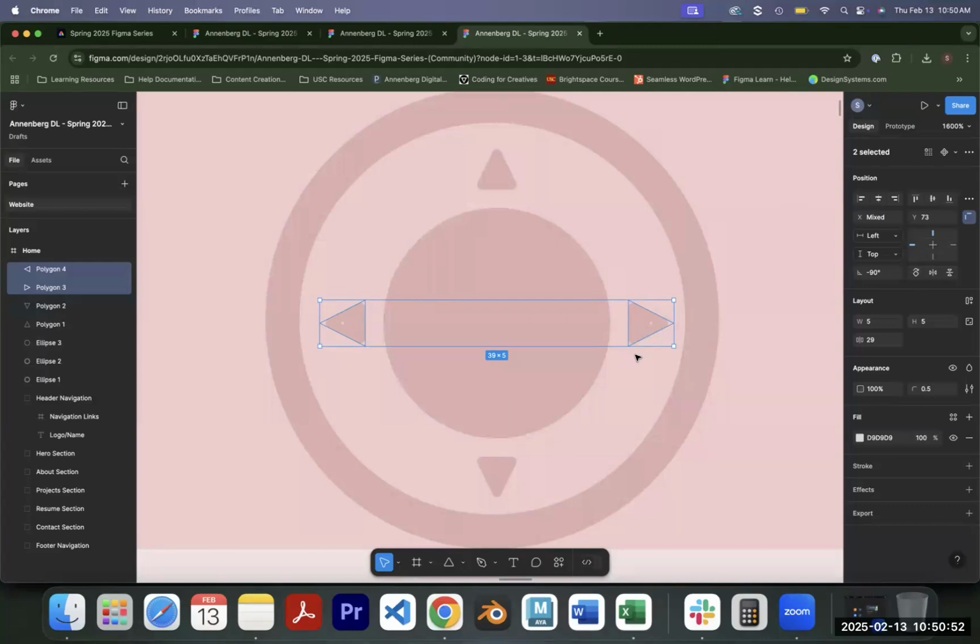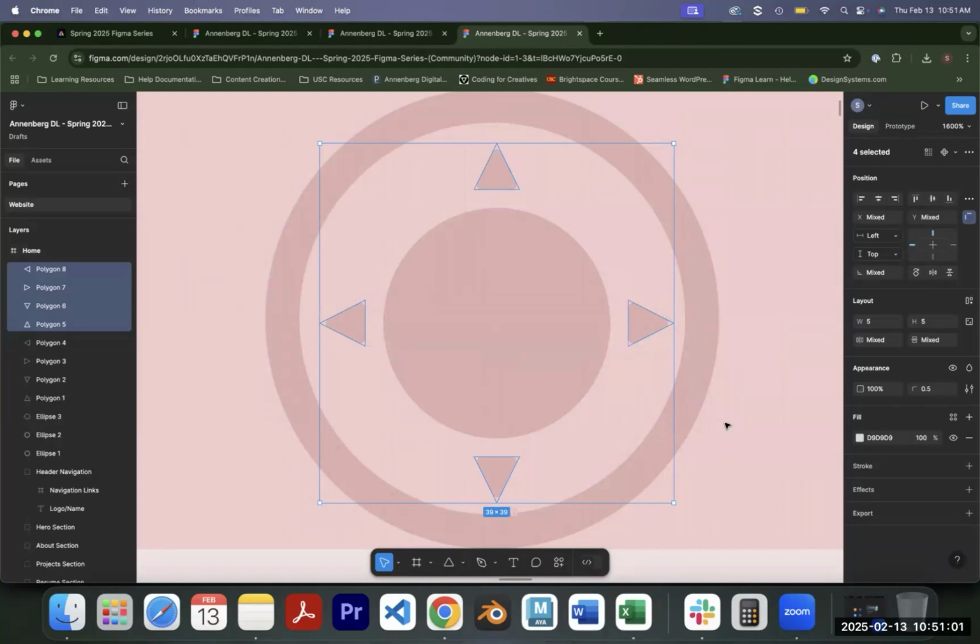With those two still selected, hold down Shift and select the other two and do your Command C, Command V, Control C, Control V to create duplicates of them again. Now this time, none of those flip or rotation tools are really going to help us here. And so what you want to do is, with any object, if you want to rotate it, if you just hover on the outside of the corner of the box, you can do any corner.